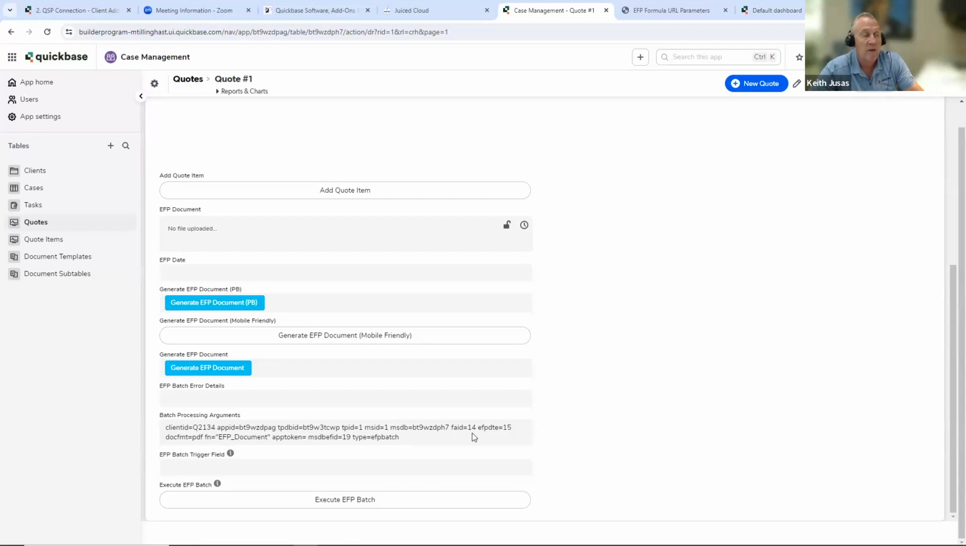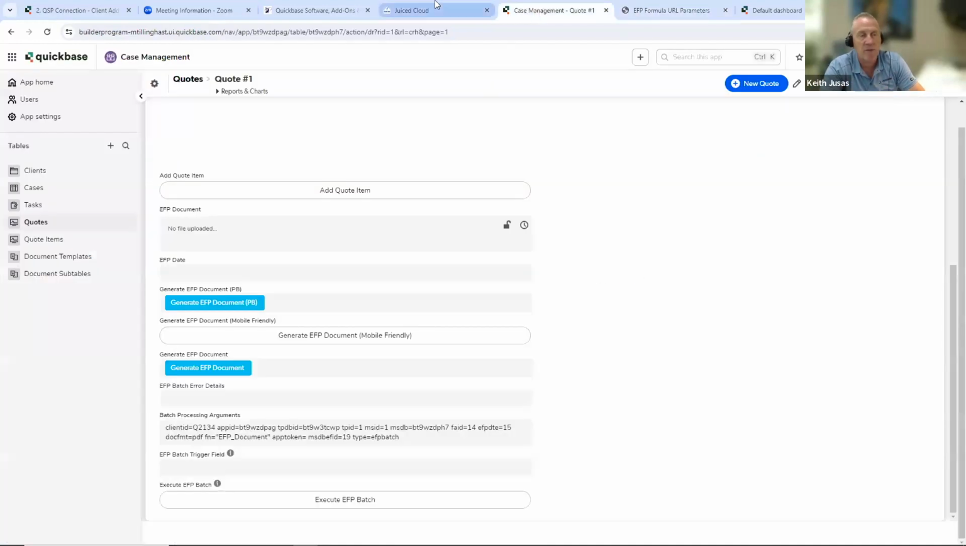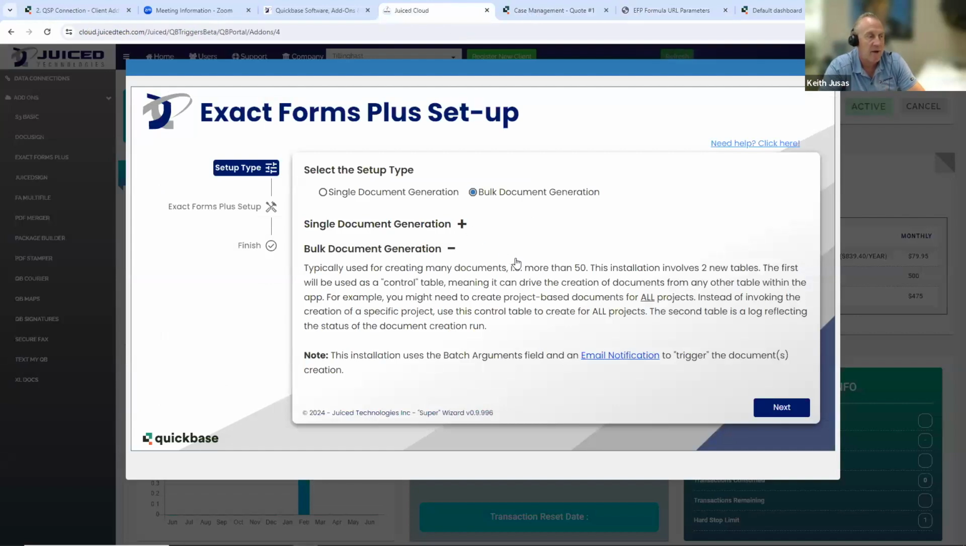The only extra step you have to do is create the email notification that Matt pointed out while he was in the wizard, and the steps to do that are in our help site. So we just wanted to point that out. I just wanted to re-point out that we're doing a little bit more in the setup now besides just creating the buttons to generate it by clicking. We're actually giving you the ability to use the Exact Forms Plus batch processor right from the start.